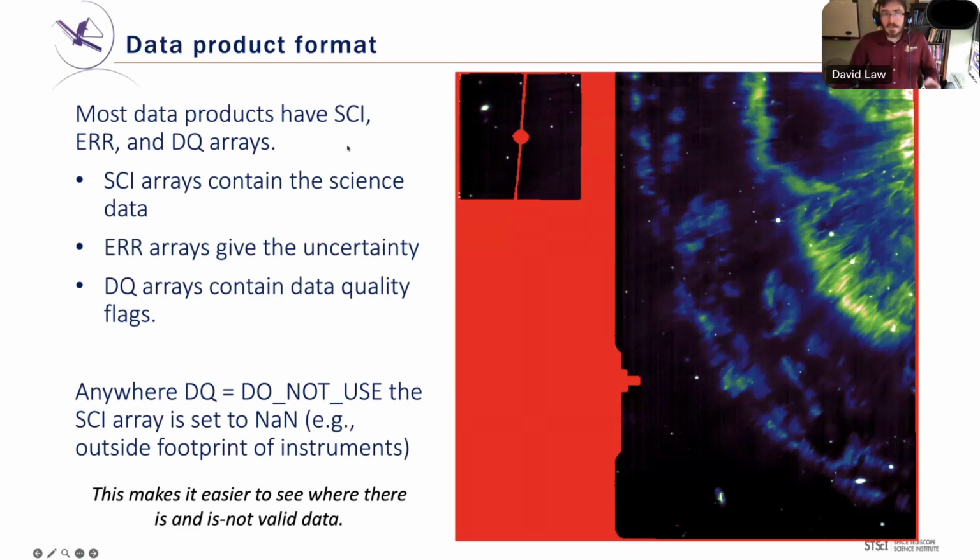These are three extensions or sets of data in the file: the SCI, ERR, and DQ arrays. The SCI, or science array, is the one that's perhaps a little bit more obvious, and that actually contains the science data. I looked at this part of the sky. Here's the image that I got in whatever calibrated or uncalibrated units are appropriate for that stage of data processing.